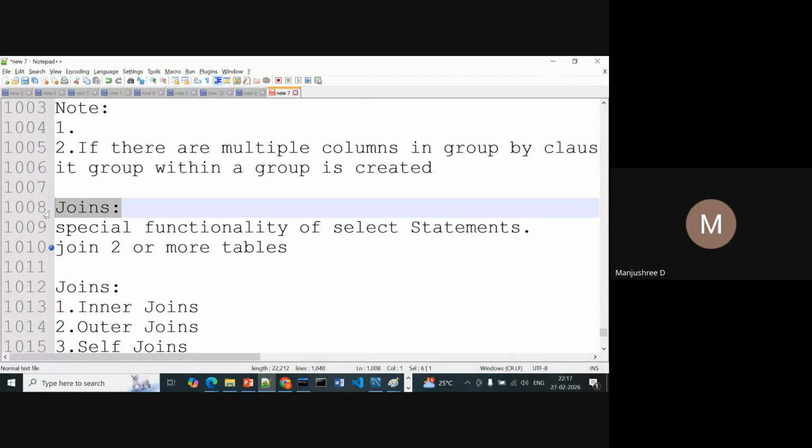Repeat it once again. Generally, joins are used to join two or more tables, which results in output having data from multiple tables.